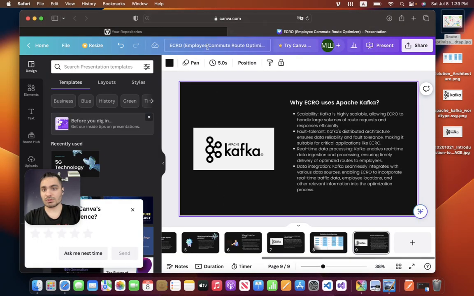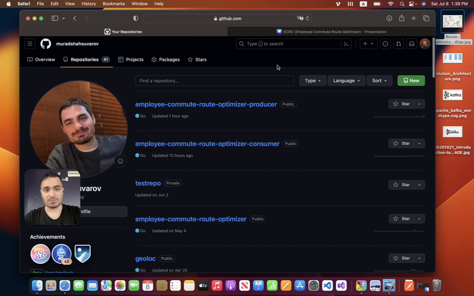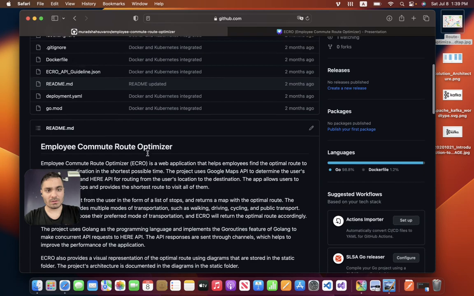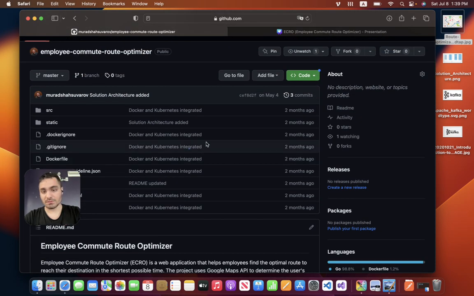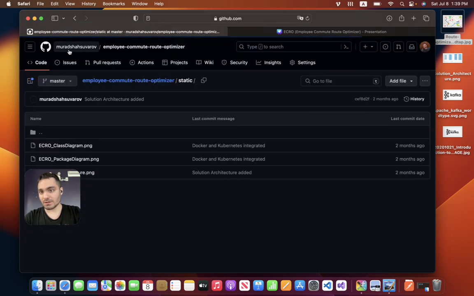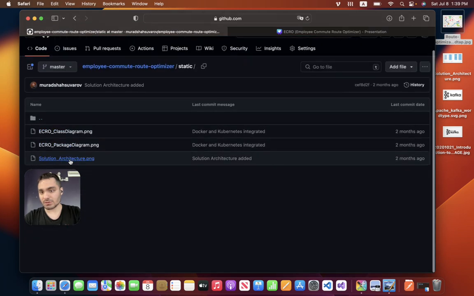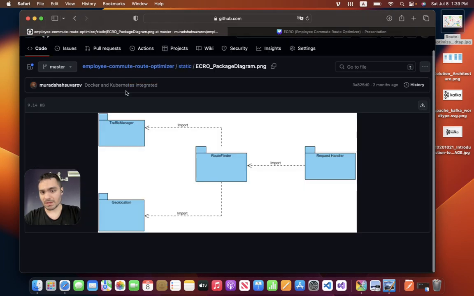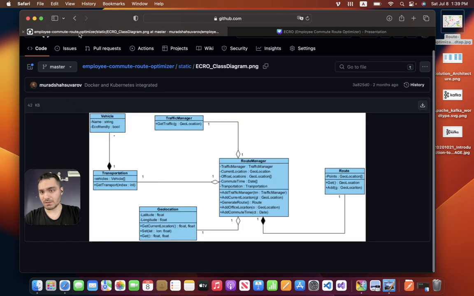So I'll show you the repos. Here is my repository, I'll share it with you. There are 3 repos of employee commute route optimizer. This is the first one, which actually didn't contain Kafka in it. Employee commute route optimizer is written in Golang, leveraging channels. And here you can find the architecture of the project, the package diagram, the class diagram.